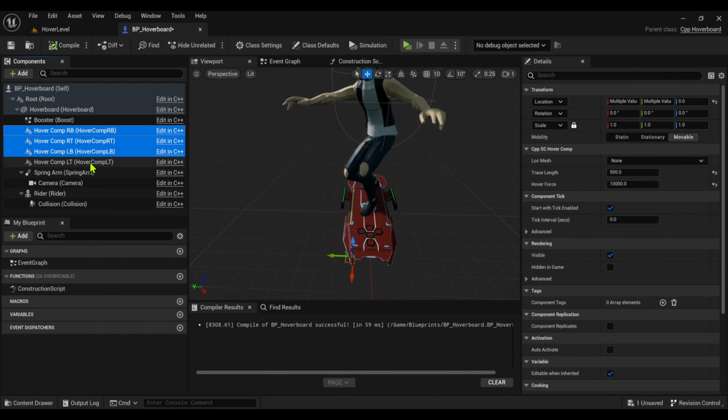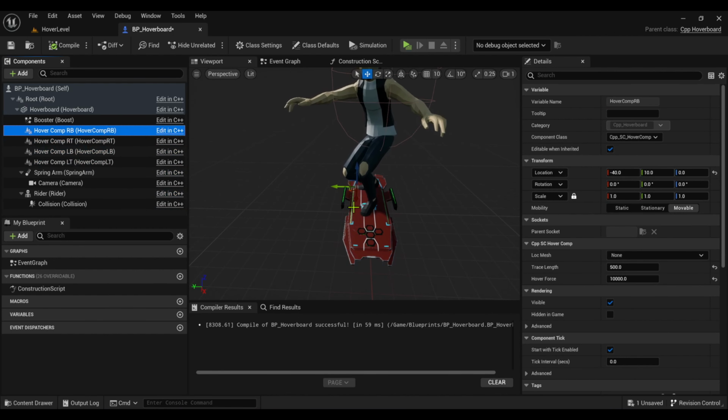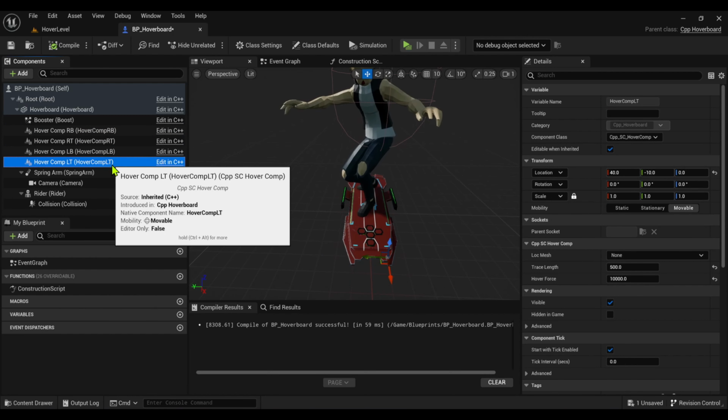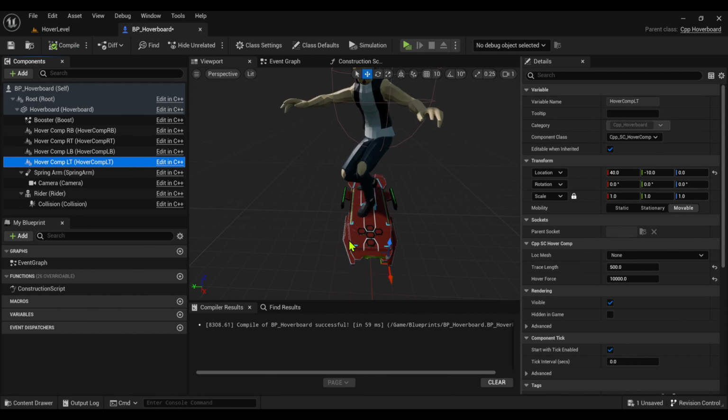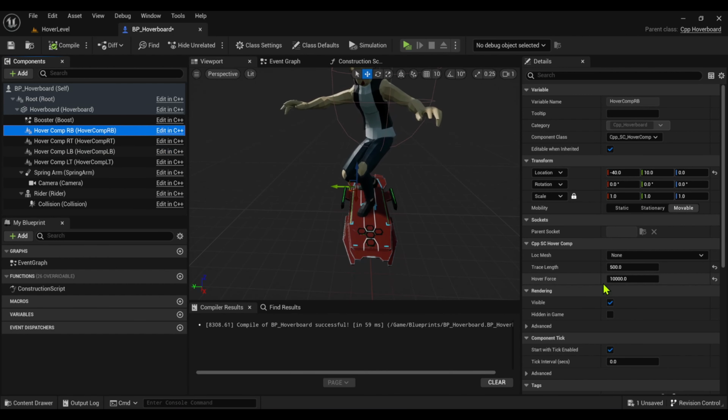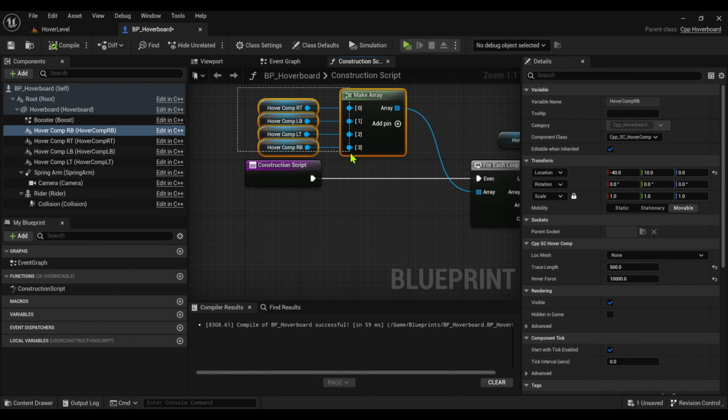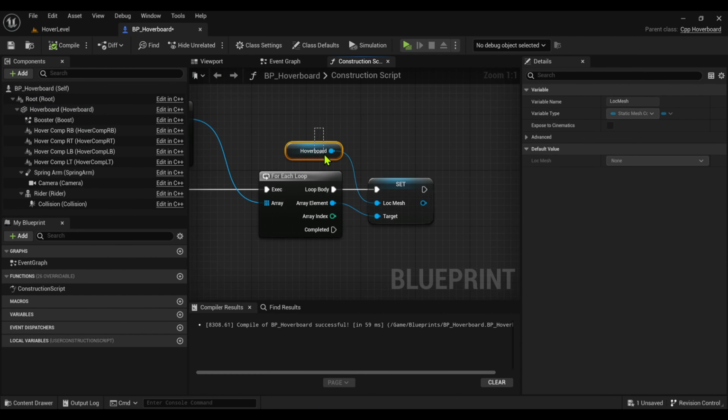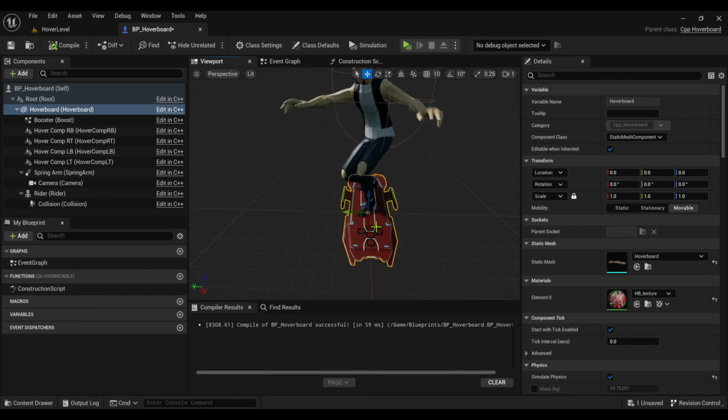So I have added four different components in four different locations, in the four corners basically. When I select any component, I get these variables, trace length and hover force. The force is basically how much force you are going to apply on this hoverboard, and the trace length is the height that we want our hoverboard to be at, the default height basically. And this slope mesh is what the hoverboard applies the force to. Here in the construction script, you can see for all the components, I have set the mesh to hoverboard, this one that we want to add the force to.